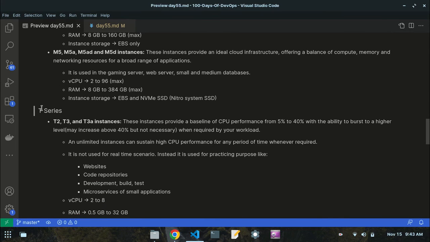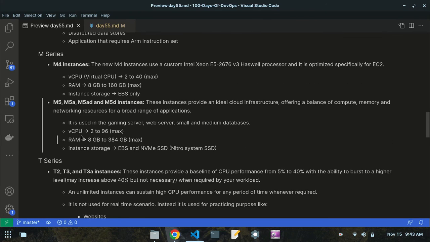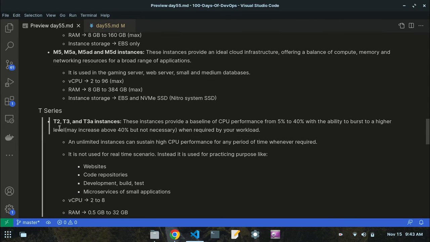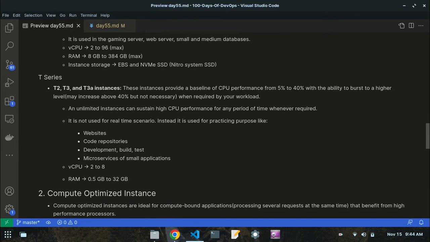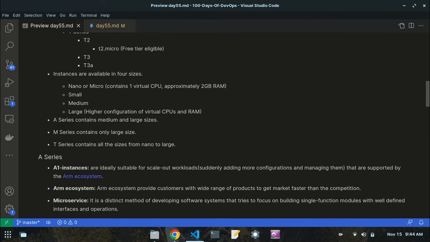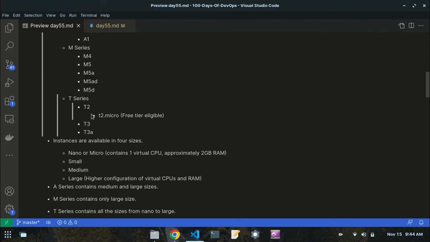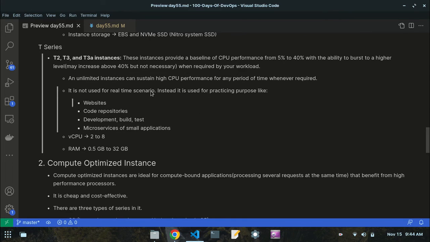Alright, and now let's take a look at the T series. The T series is the third part of the general purpose computing instances. So T2, T3, T3A. These are the instances of the T series. If I scroll up, as you can see, T2, T3 and T3A. These are the T series instances that it provides. So let's take a look at them.